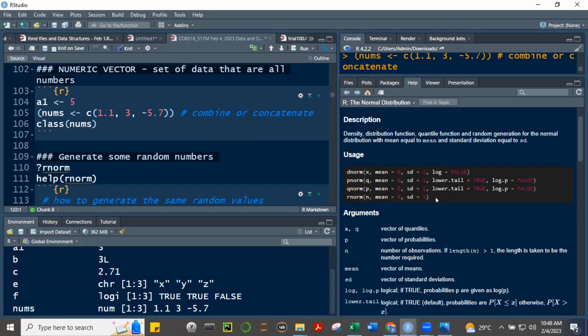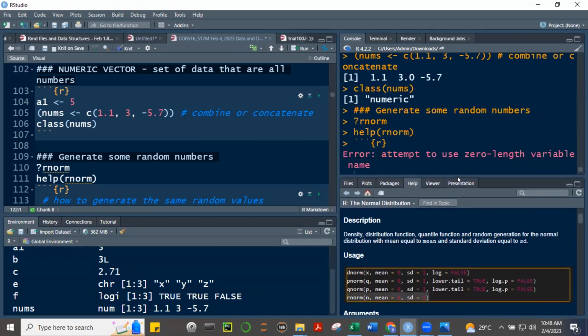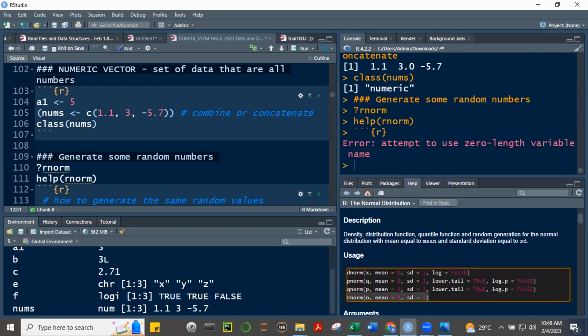Standard. Yes, thank you. Standard normal distribution. And that's the default. This is the default. It's okay not to write mean equal to 0 and standard deviation equal to 1. Okay, let's copy this and run it in my code chunk.